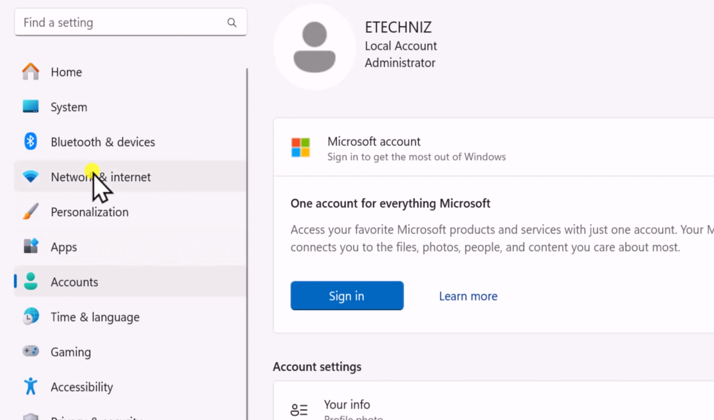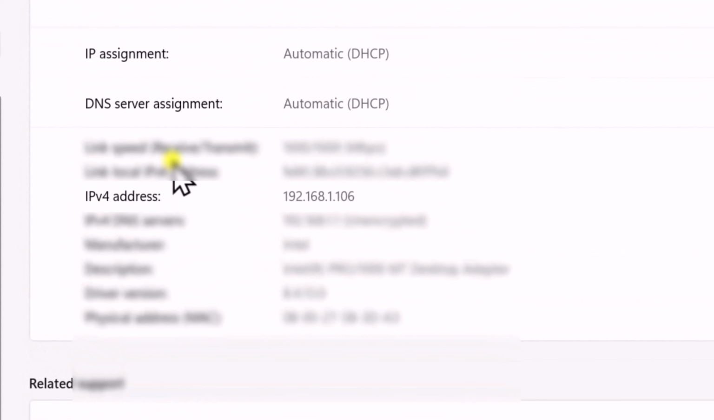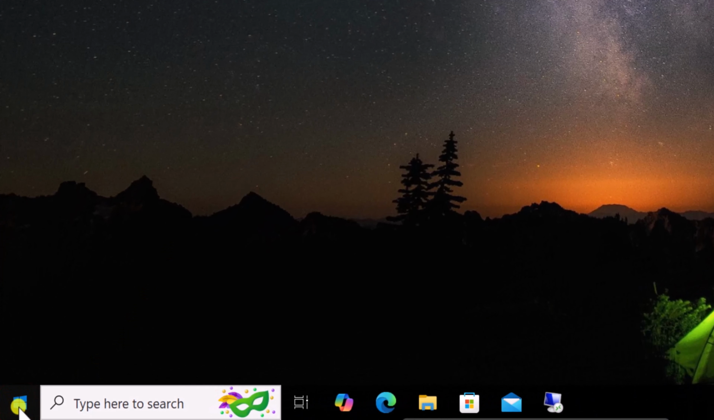Now click on Network and Internet. Click on Ethernet. Now scroll it down. Here you will find the IPv4 address. Note it down.